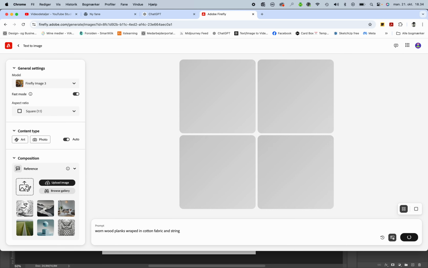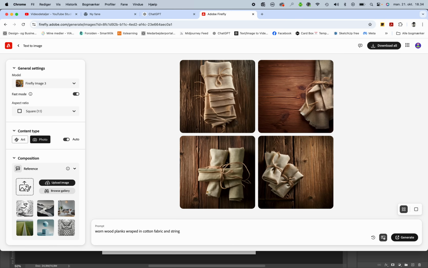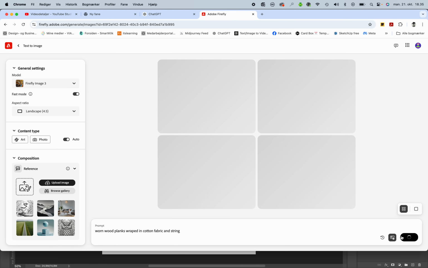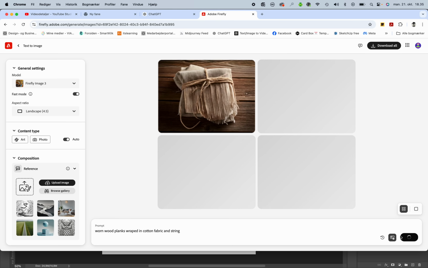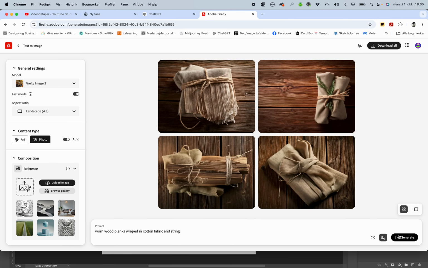So I generate these pictures here, and actually I don't really like any of these, so I'm just going to generate some again. In this case, I could change this to landscape. This is not actually exactly what I want, but I'll see what happens if I use, for instance, this one here.